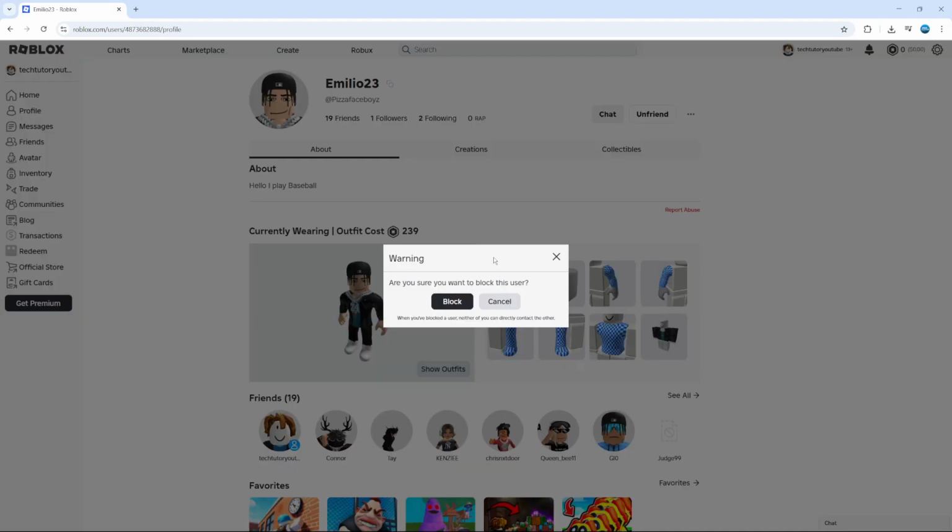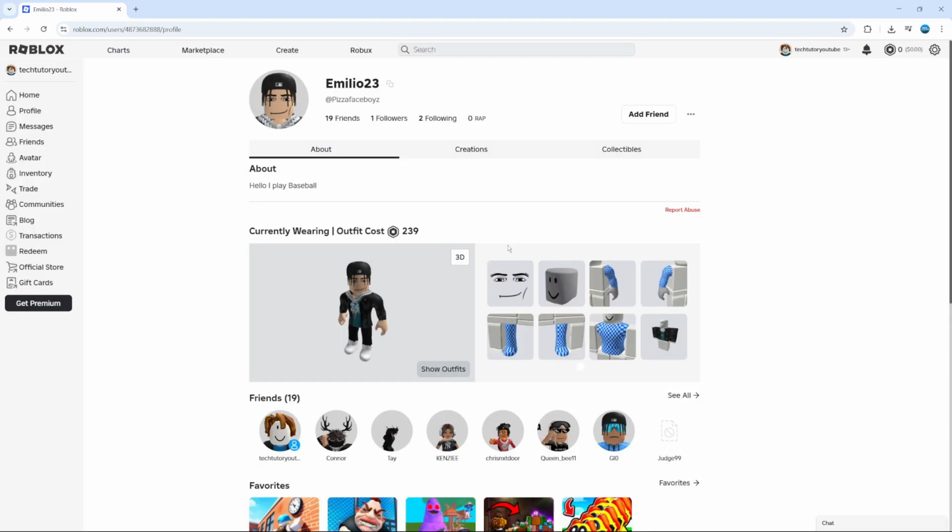Then it's going to come up with a pop-up warning saying, are you sure you want to block this user? When you've blocked a user, neither of you can directly contact the other. So to confirm, just simply click the block button here. And what that's going to do is block this person.